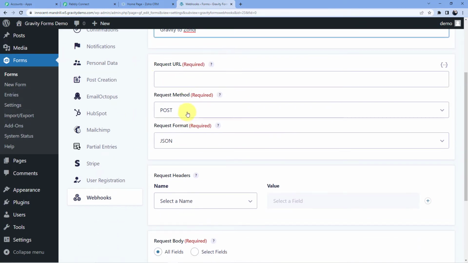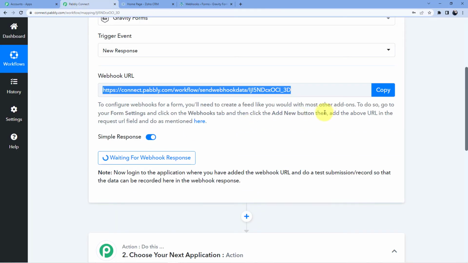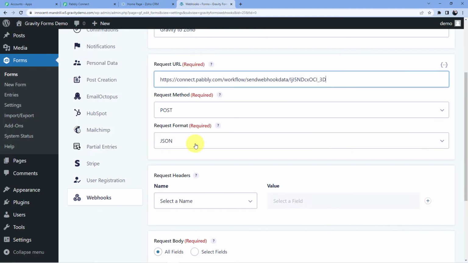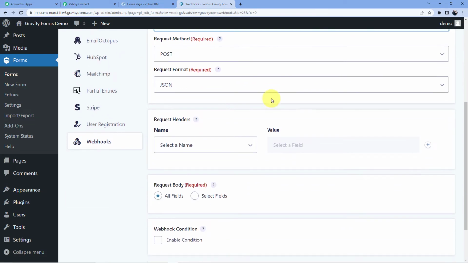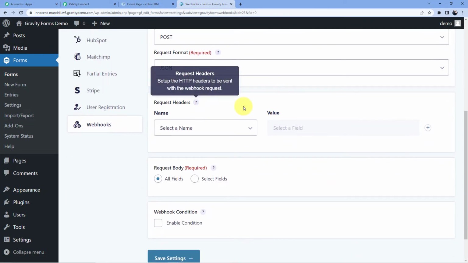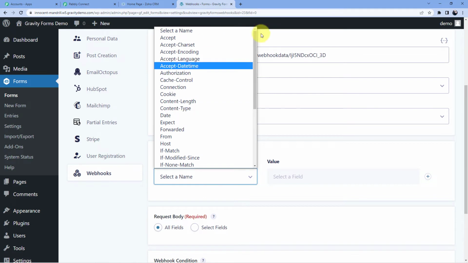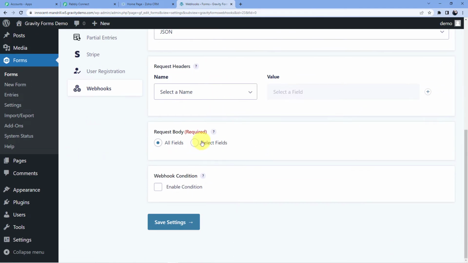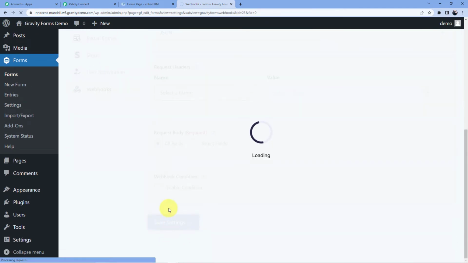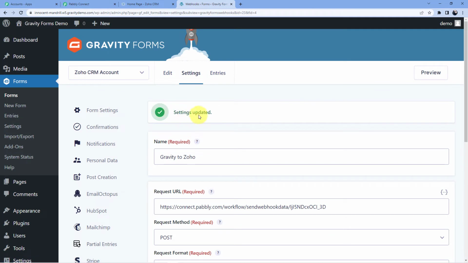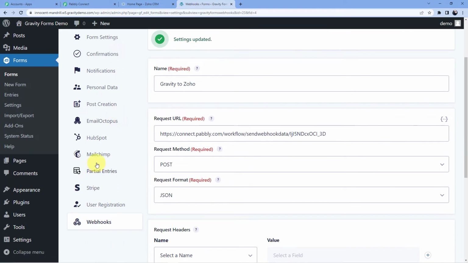Now for the request URL, we have to paste the webhook URL here. As you can see here, it is written: this is the webhook URL, and you have to paste it in the request URL field. So I have pasted it in the request URL field. Now we have written everything. We are not going to do anything else here. We are just going to click on save settings, and as soon as we click on save settings, you can see the settings have been updated. And now our form is done.